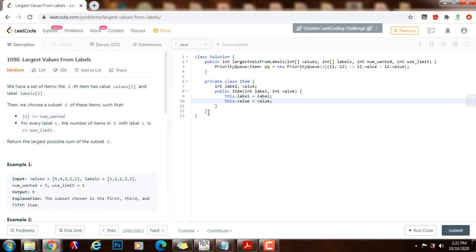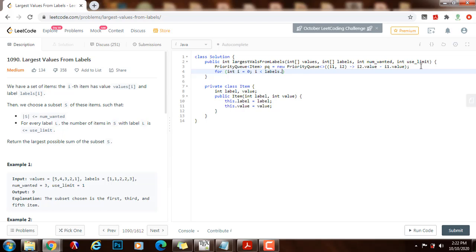So now I have this class in order to hold information for an item, and I have the priority queue, and this is a max heap, so it's going to compare by value, and it's going to have the item that has the largest value at the top. So now I just need to populate this priority queue, so I can traverse all the items. So for integer i gets the value of 0, i is less than labels.length, plus plus i.